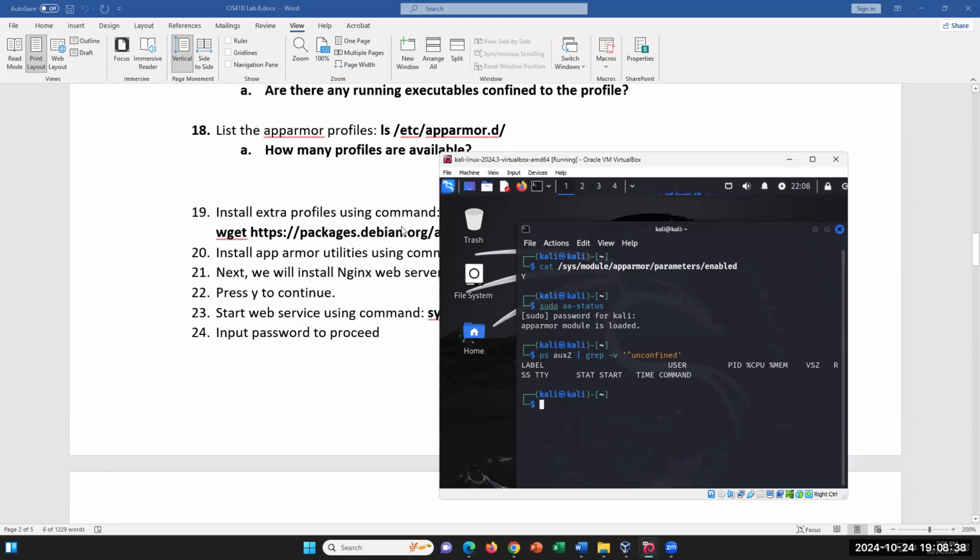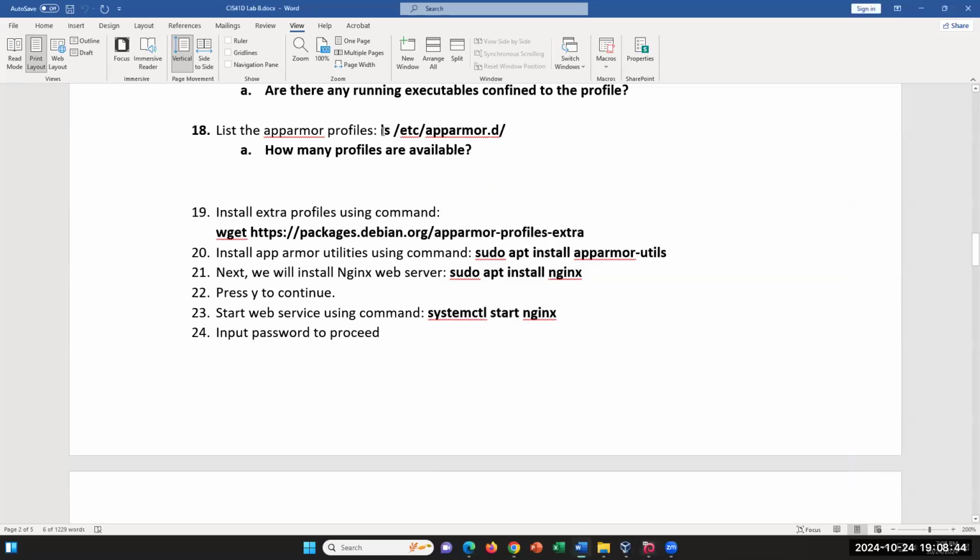Then what we're going to do is check overall if there are any kind of profiles for our AppArmor. So we're going to do a list command, or an ls.